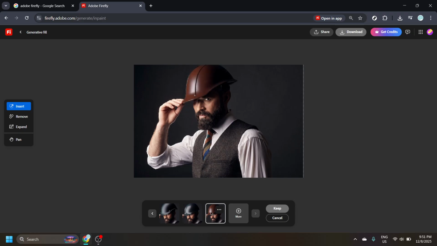And that's it. You've used Adobe Generative Fill for free in your browser to transform an image with a simple text instruction. No Photoshop required.